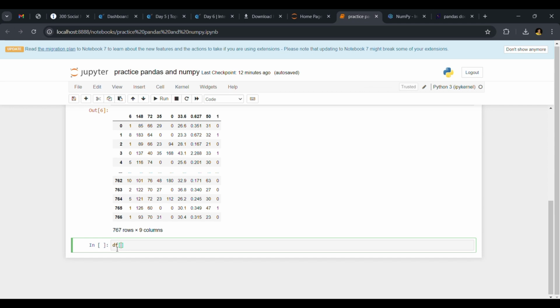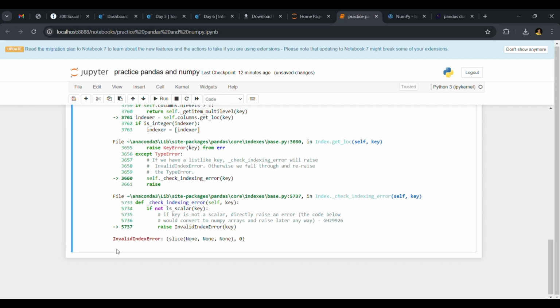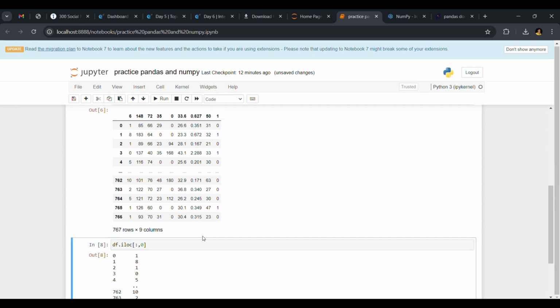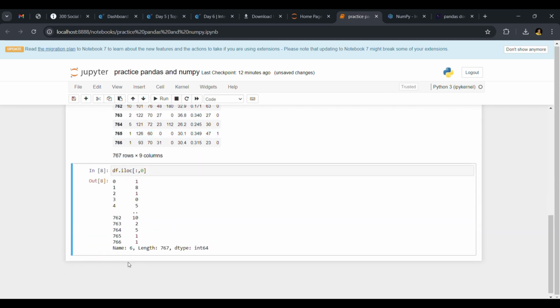So df is my slice, and that is a 0. When I put enter here, oh okay, there is some error. Sorry, df.iloc. When I put enter here, you can see that is my first column. The df.iloc function is used to access my first column.